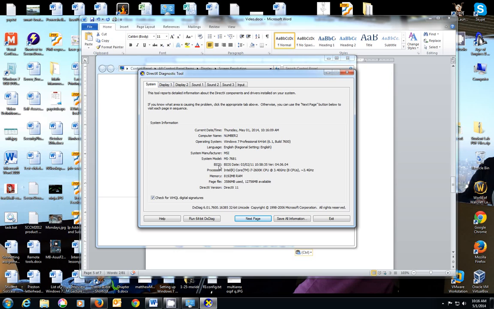So it's actually going to tell me a lot of really good information about my computer, such as where my BIOS is at, what processor I'm running, how much memory I've got, page file information, what version of DirectX I'm running, my computer name, my version of my operating system, my system manufacturer. Mine says MSI. It's a computer I built, so I'm using an MSI motherboard.